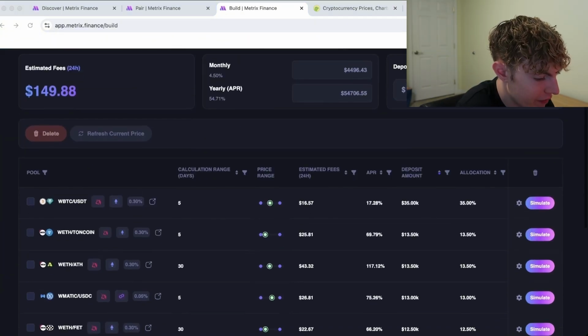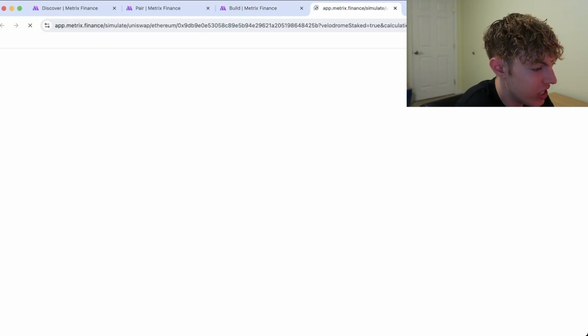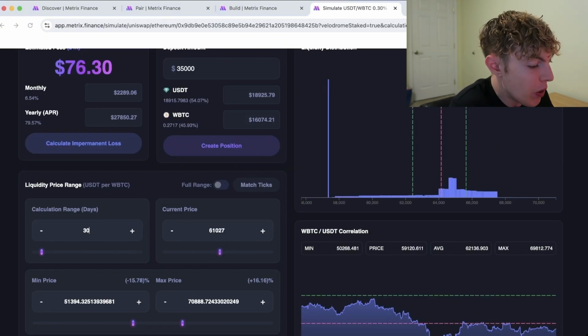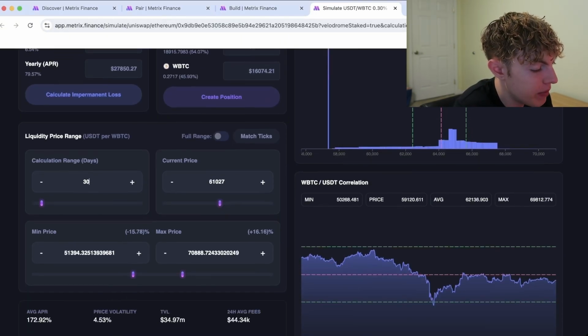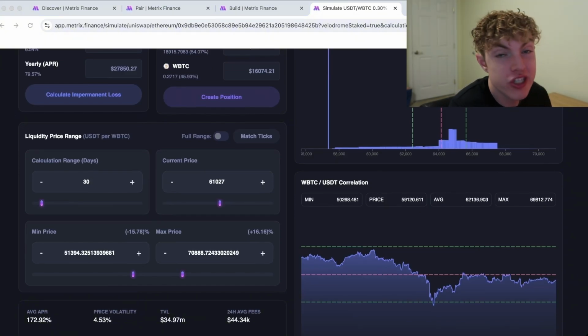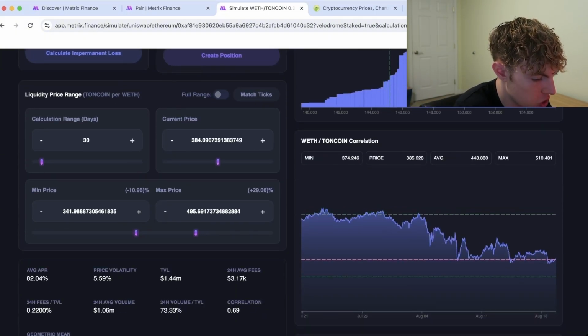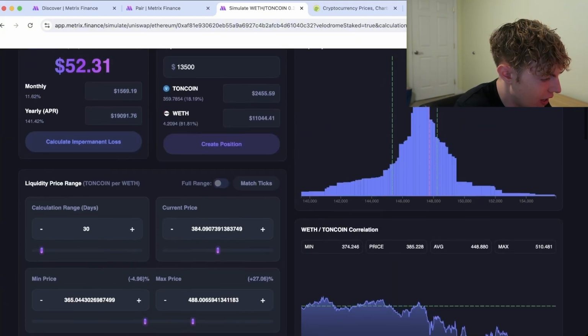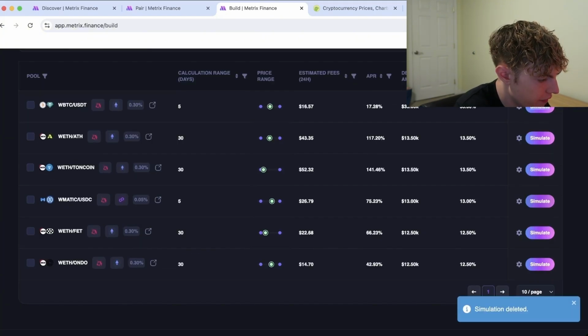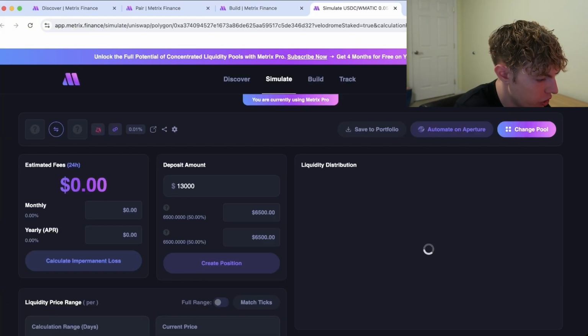So we can start to dive into these ranges and get tighter ranges. And the reason why we want to do that is so that we can use Aperture automations to automatically rebalance our positions, which is going to allow us to, one, stay in range, but also it's going to allow us to collect a higher APR. So for this one right here, ETH to TON coin, I'm going to change the max price to about 488 and the min price to about 365. Now it's 141% APR.